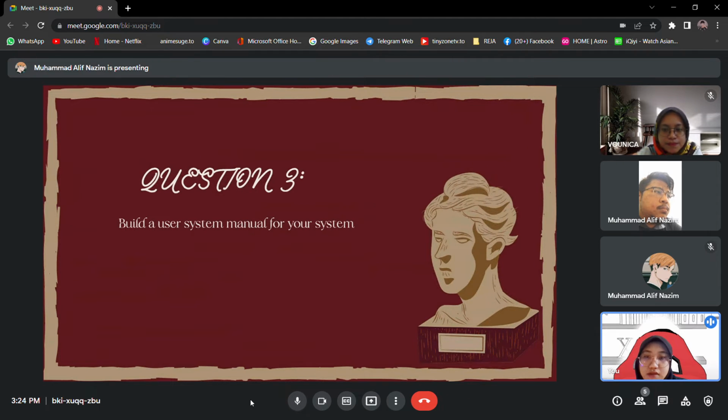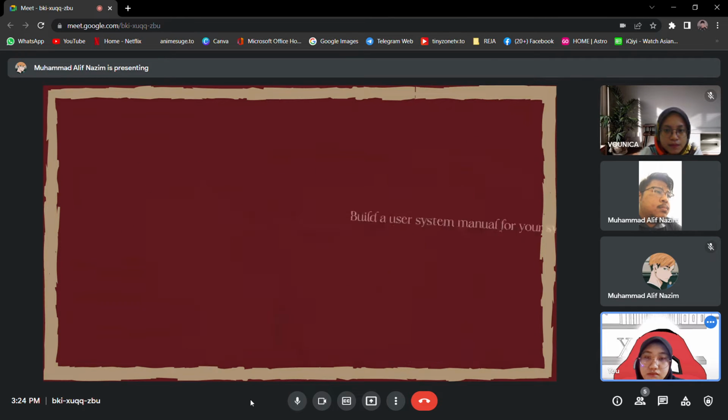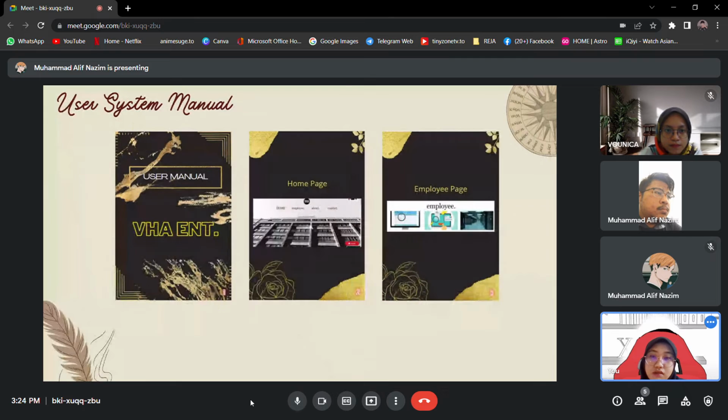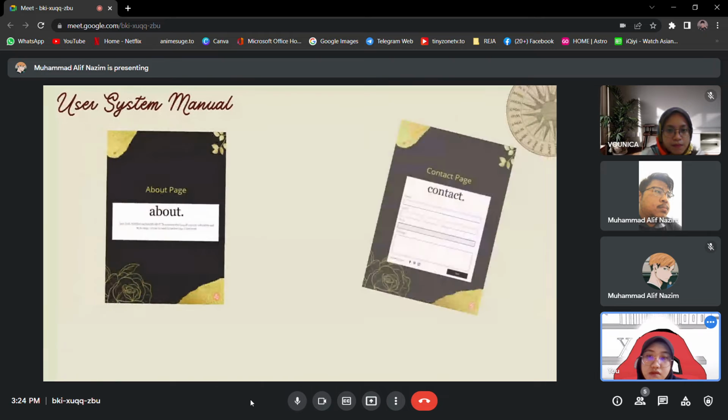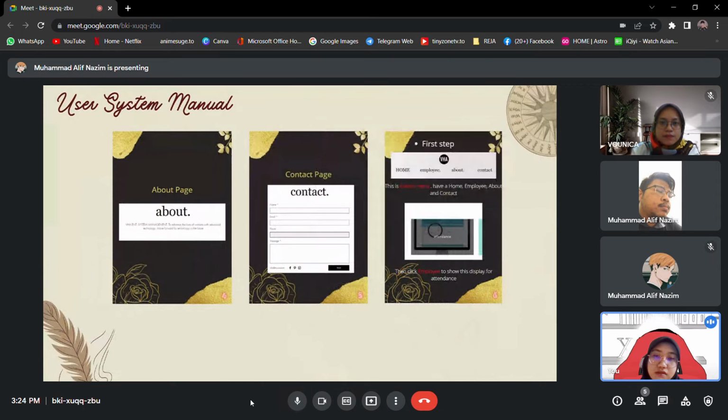For question 3, book a user system manual for your system. So this is our user manual for the employee website. First, home page. Second, employee page. Third, about page, which is about our company. Contact page, where the user can ask any question.